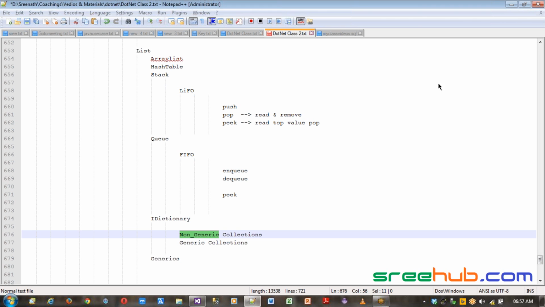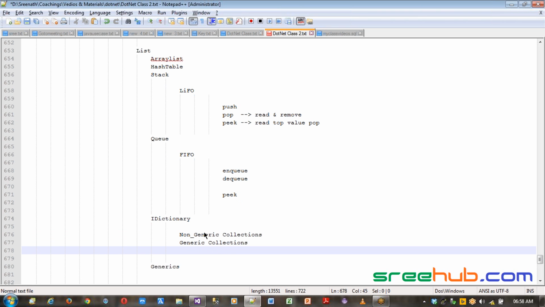Since it is not recommended to use this because it accepts a greater object value, you may have a few issues while actually retrieving or accepting data. But in generic collections, you have something which accepts an object or any specific data type. If you want to restrict to a collection item, you can do that in a generic collection.